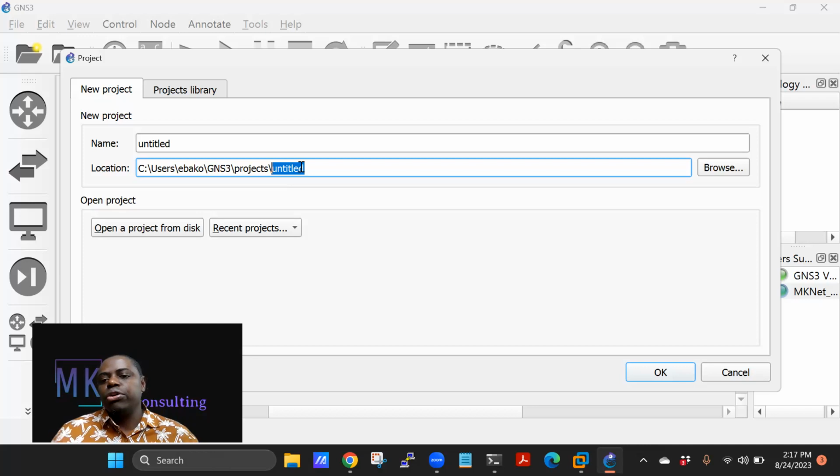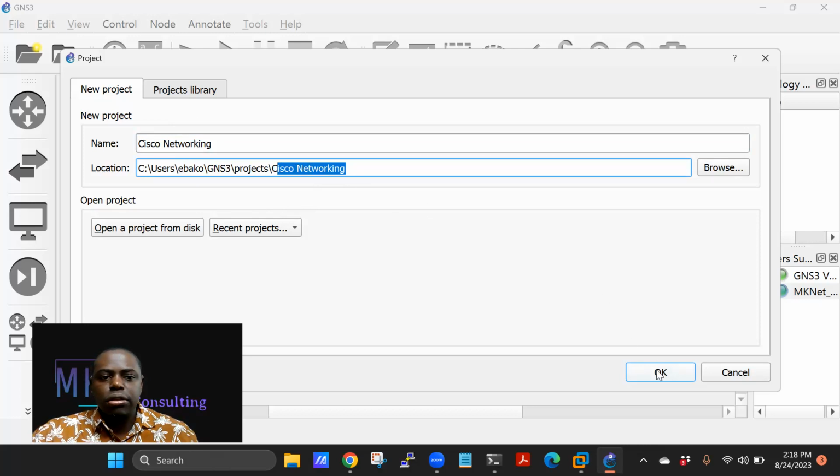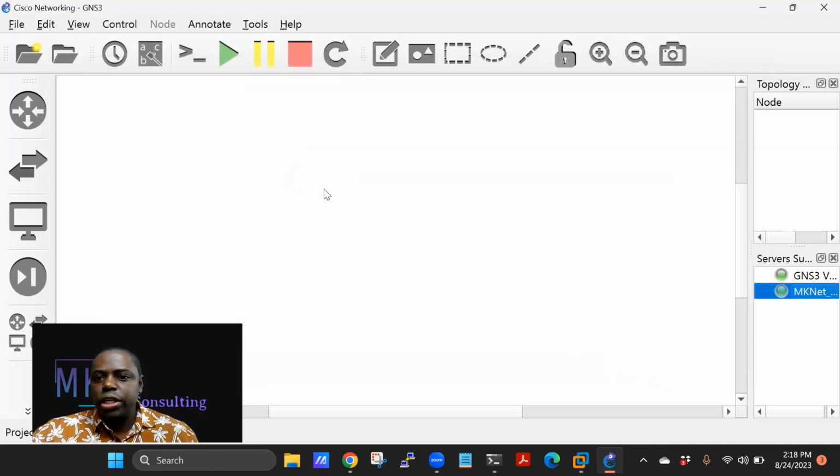So say if you're working on a Cisco networking project, whatever it is going to create, you give it a name, and that's the name it's going to create as a project. So I'm going to just come here and say Cisco networking. How about that? That's a project. See how the name changed here? I'm just going to click OK. So you see how it turned from gray to white. So that means you can play around with stuff right here.